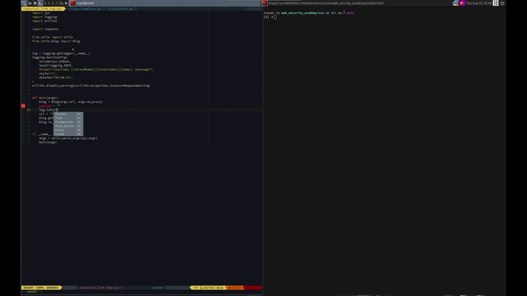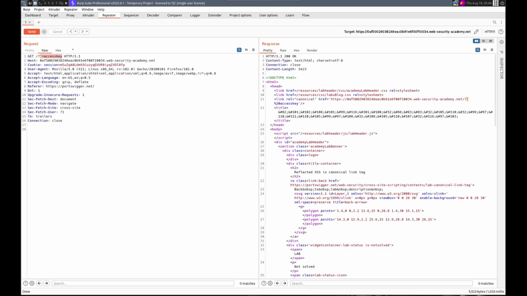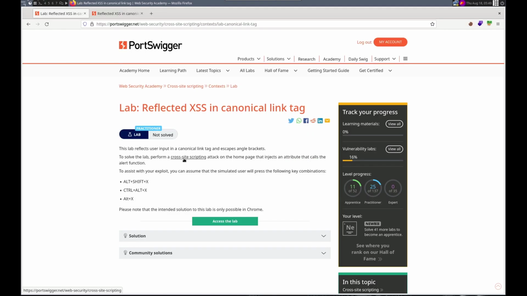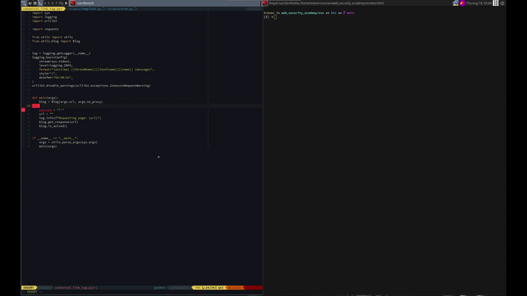All right, so we're going to do log.info f requesting page URL. Payload is going to be, remember we start with a question mark. We need a single quote to escape that, this right here. We need that single quote. And then we need to figure out the rest. Let's go here, copy this one, go to our script. We'll just paste it right here so that we have it.